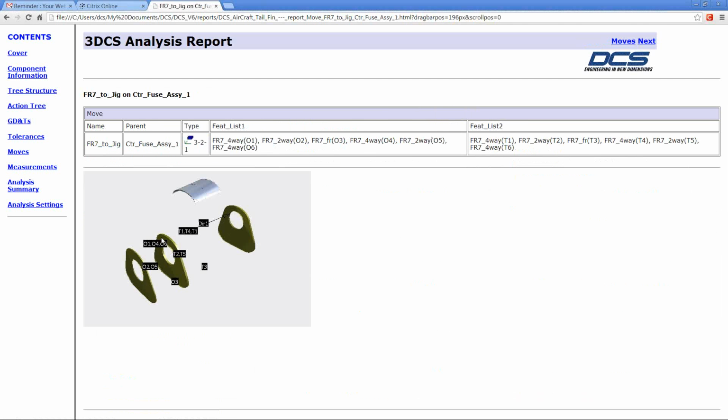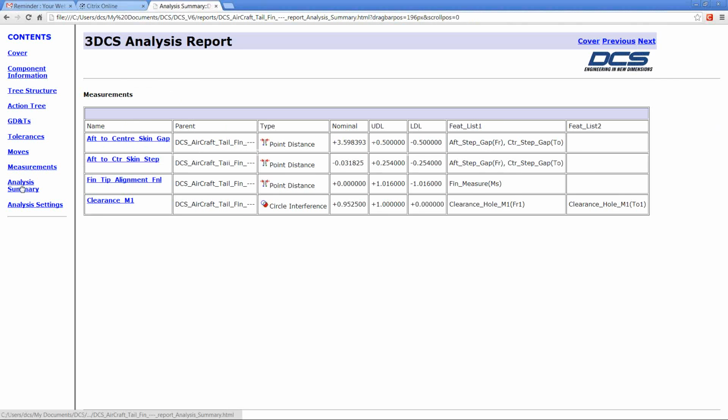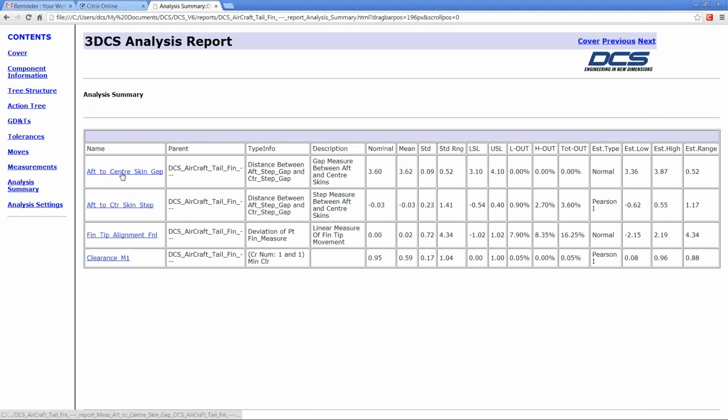Our moves, we can now see which, you saw me build it and run through the assembly. This looks like it's floating in space because it is. This is our fixture points. So we're moving these objects on the frame to these target points in the fixture, and you can visualize that. And measurements are the last part, which you can see in the summary is the same thing.